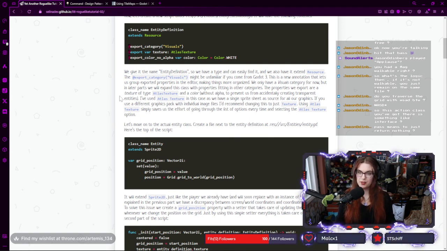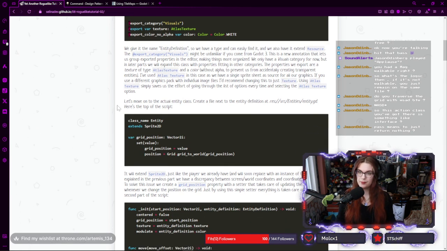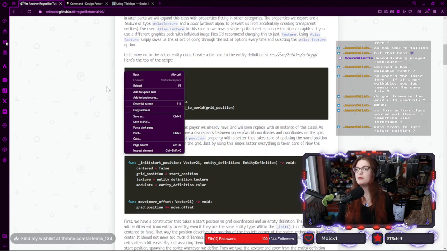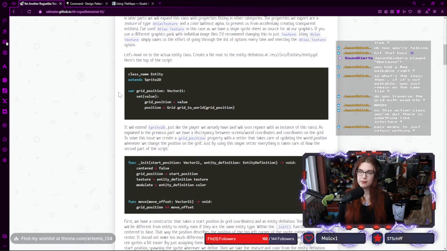Properties we want to export are a texture of type Atlas texture, and color, so we don't accidentally create transparent, aka invisible entities. It's a different graphics pack for individual files. I recommend changing this to just texture, but Atlas texture is the one we want if we're using sprite sheets.